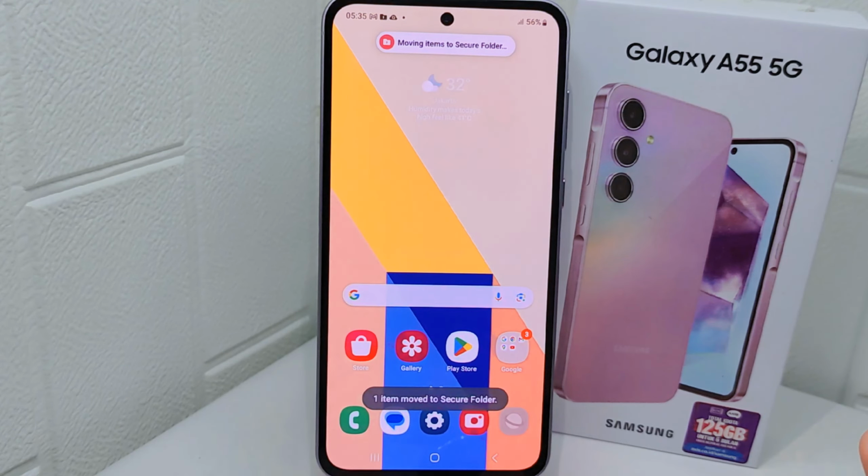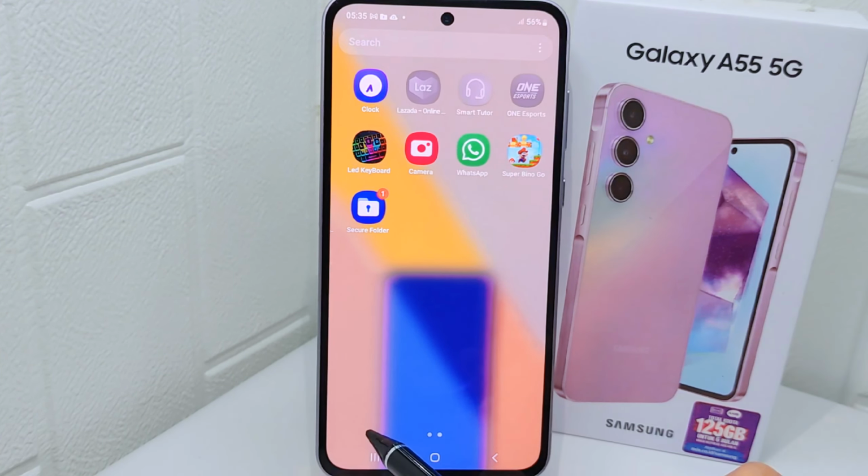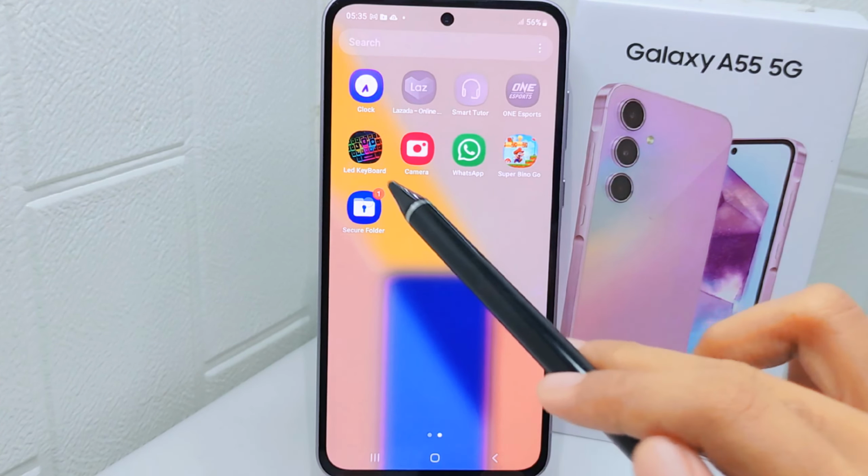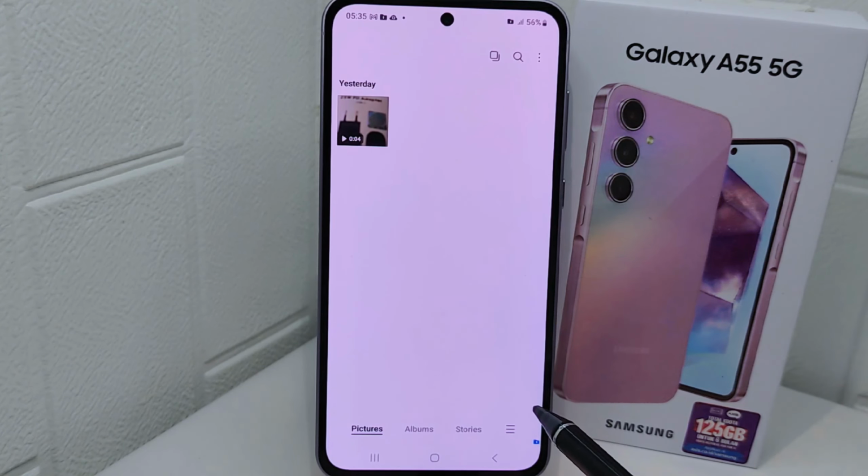So, to see it, you can open app drawer of your device and look for a secure folder. Tap on it and select gallery.